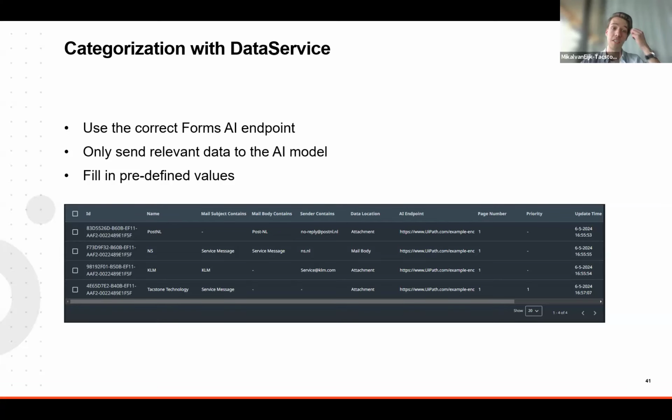All the service messages from SPIE come in via email. And we have classification based on the mail subject, the mail body, and the mail sender. As you can see, those columns are in the screenshot, where, for example, PostNL always sends their requests via the address noreply@postnl.nl. So based on those values, we classify the customers and then use the correct AI endpoint.